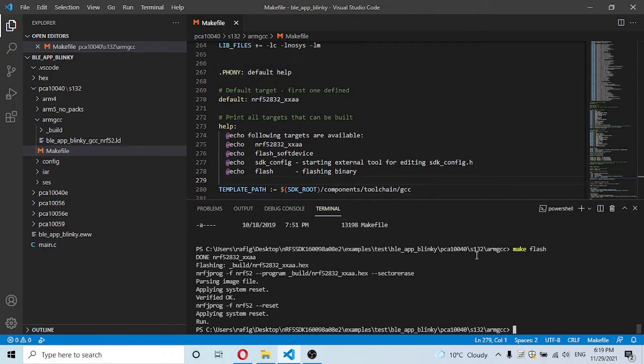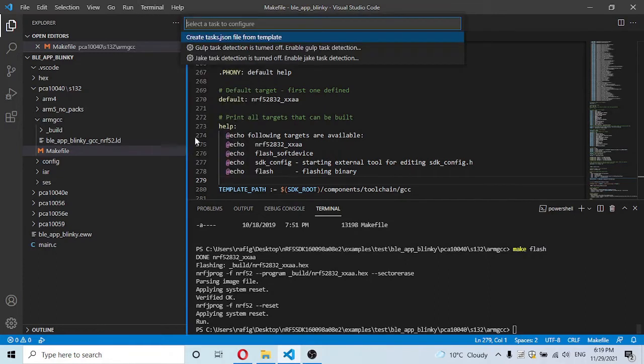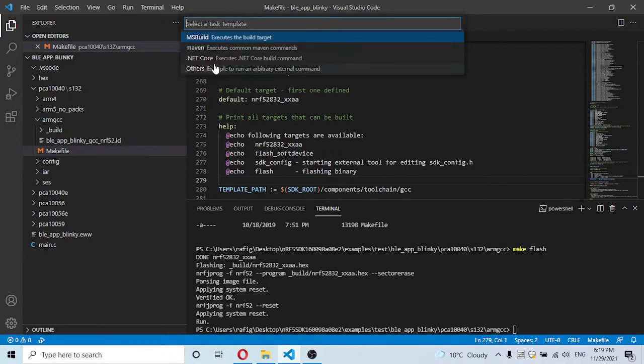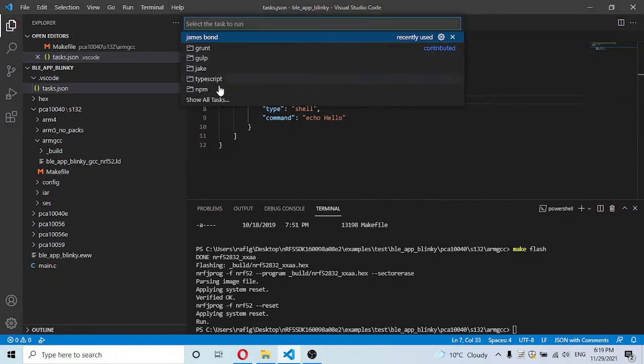So what we will do is go to terminal and select configure tasks. Choose from template and select others. It will give you a simple template. Let me rename it to something. Let's call it James Bond. And if you go to terminal, run task, James Bond will appear here.